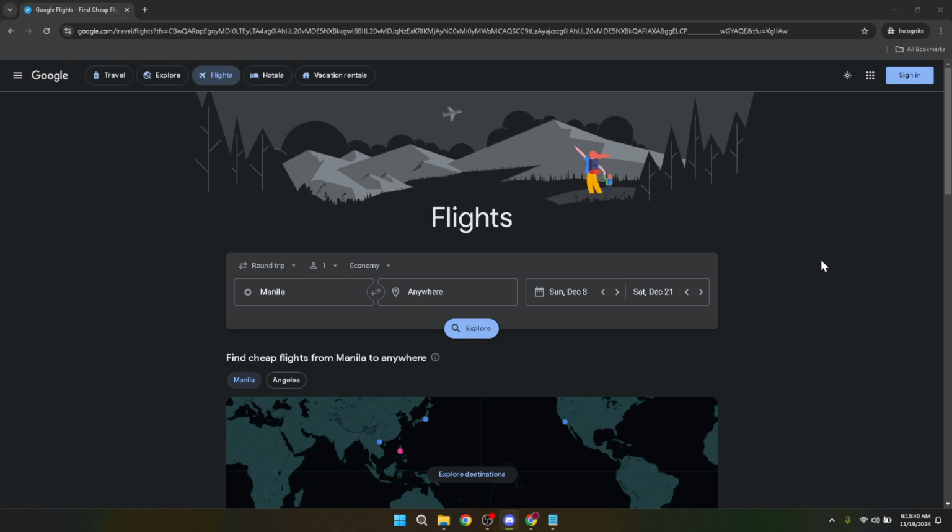First things first, you'll want to start by heading over to Google Flights. You can easily find the website by typing https://www.google.com/travel/flights into your browser's address bar. Once you're there, you'll be greeted by Google Flights' user-friendly interface designed to make your travel planning as smooth as possible. Before diving into the features, it's important to sign in to ensure a personalized experience.